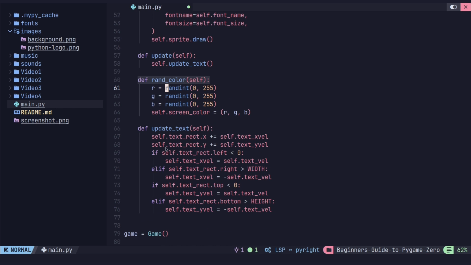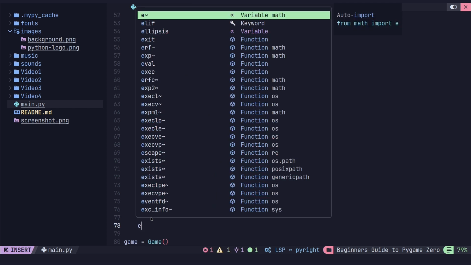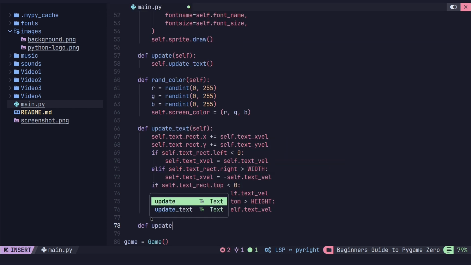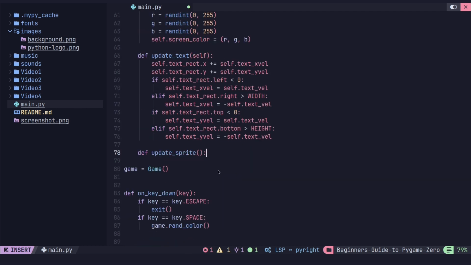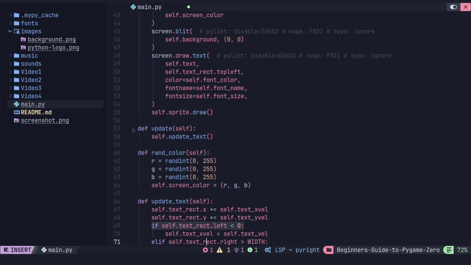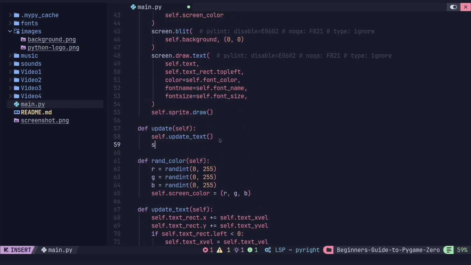So what I want to do is that, like we did with this update text, we made this method for that. I'm going to make a method that is update sprite. Okay. So this is going to be called every frame. So we'll put it right here. Self.update sprite.